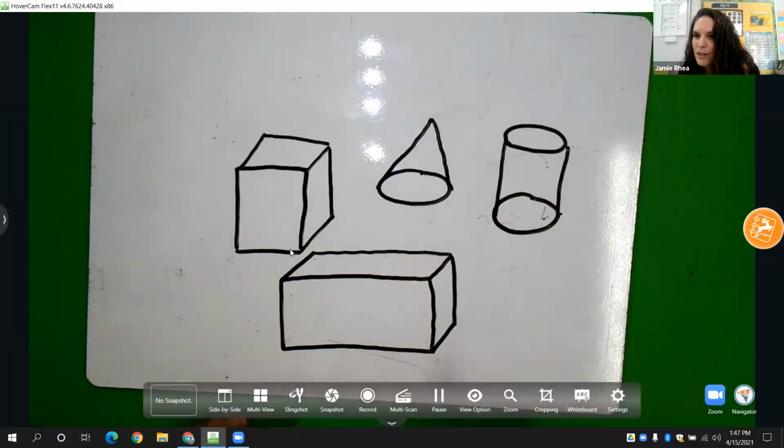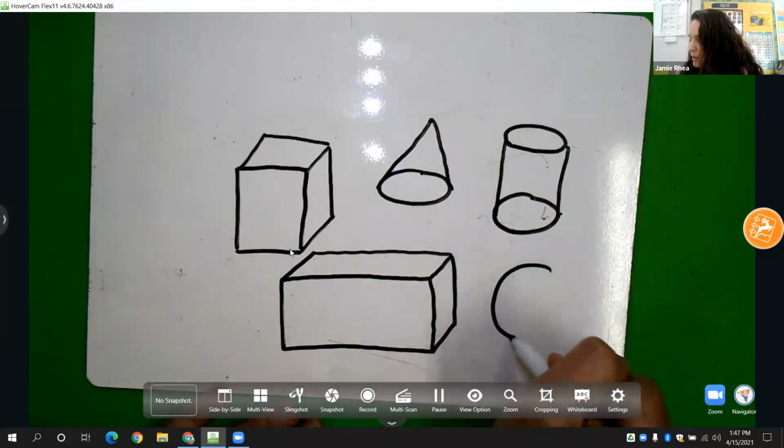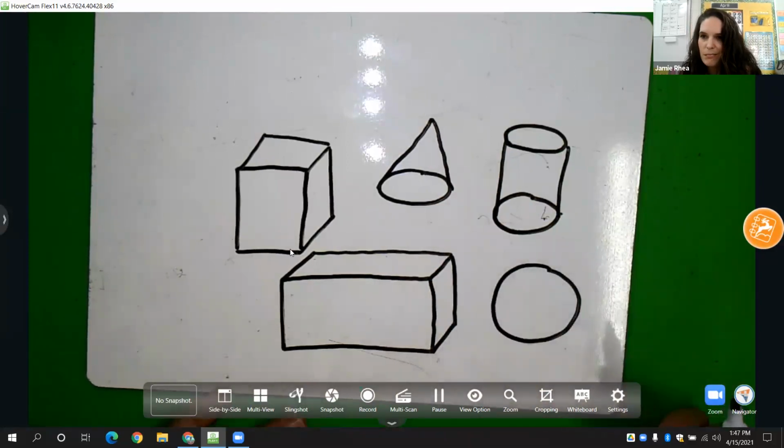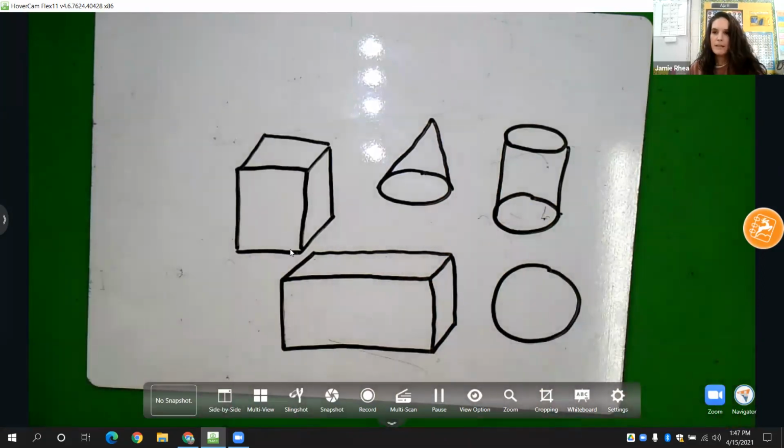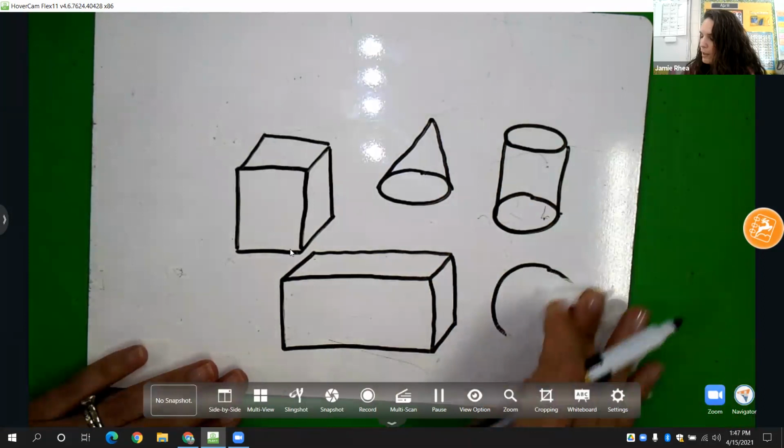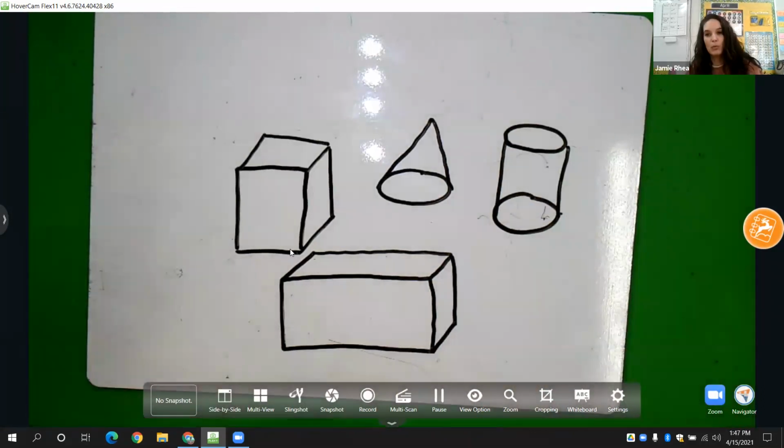Now, a sphere, you can't really draw a sphere. That's just a circle, unless you wanted to shade it. We're not getting into that lesson. So if you don't have things that you can build with at home, you can always draw things like I did, okay?